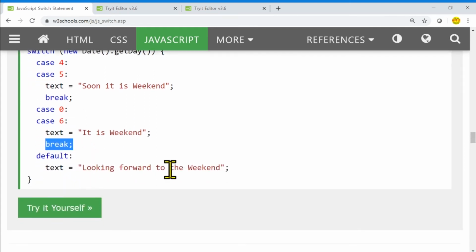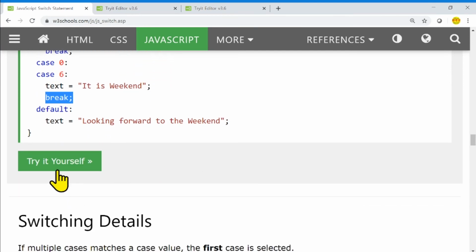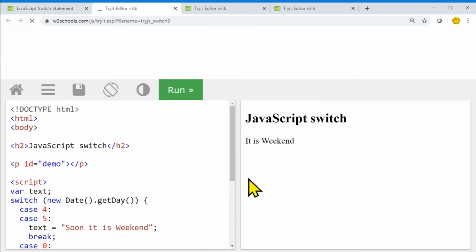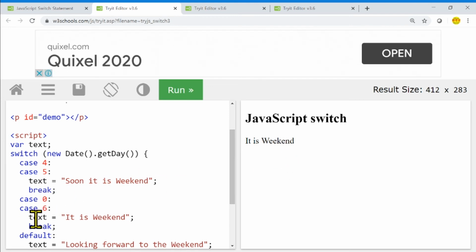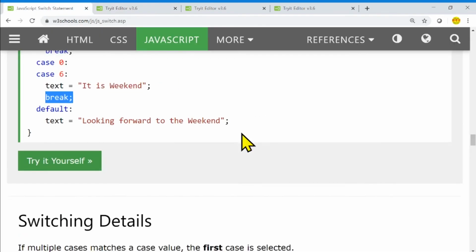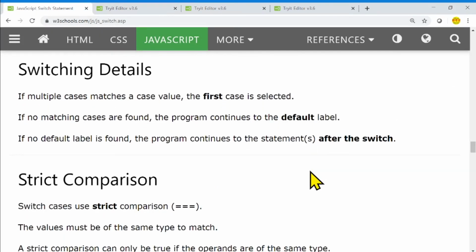And default is looking forward to the weekend. We can see this one. Because today is 0 and it is showing this result. It is weekend. Okay.